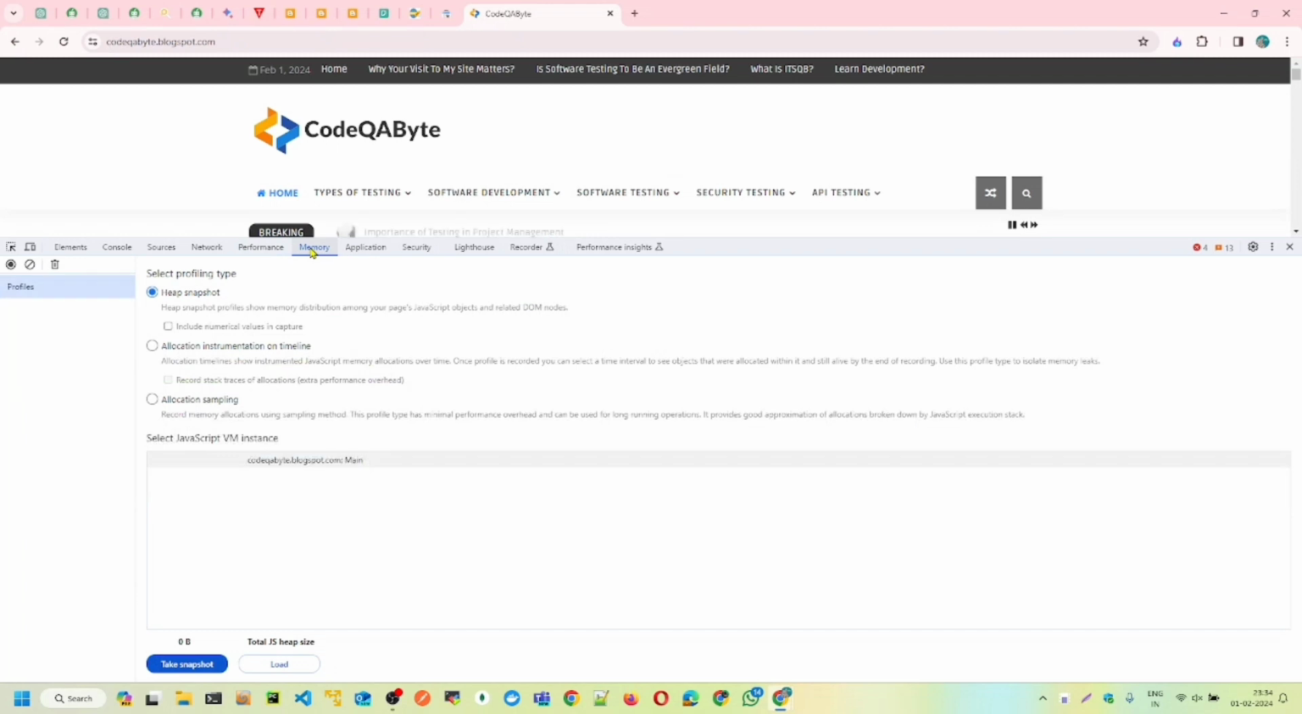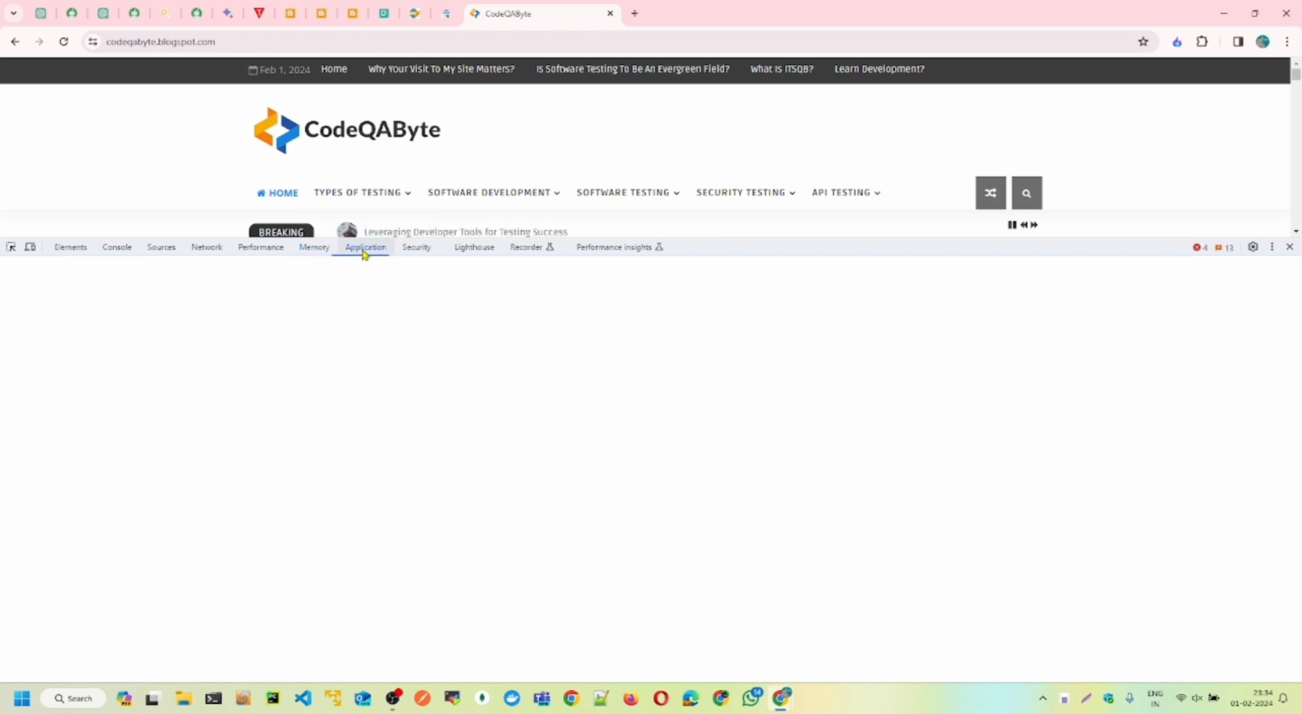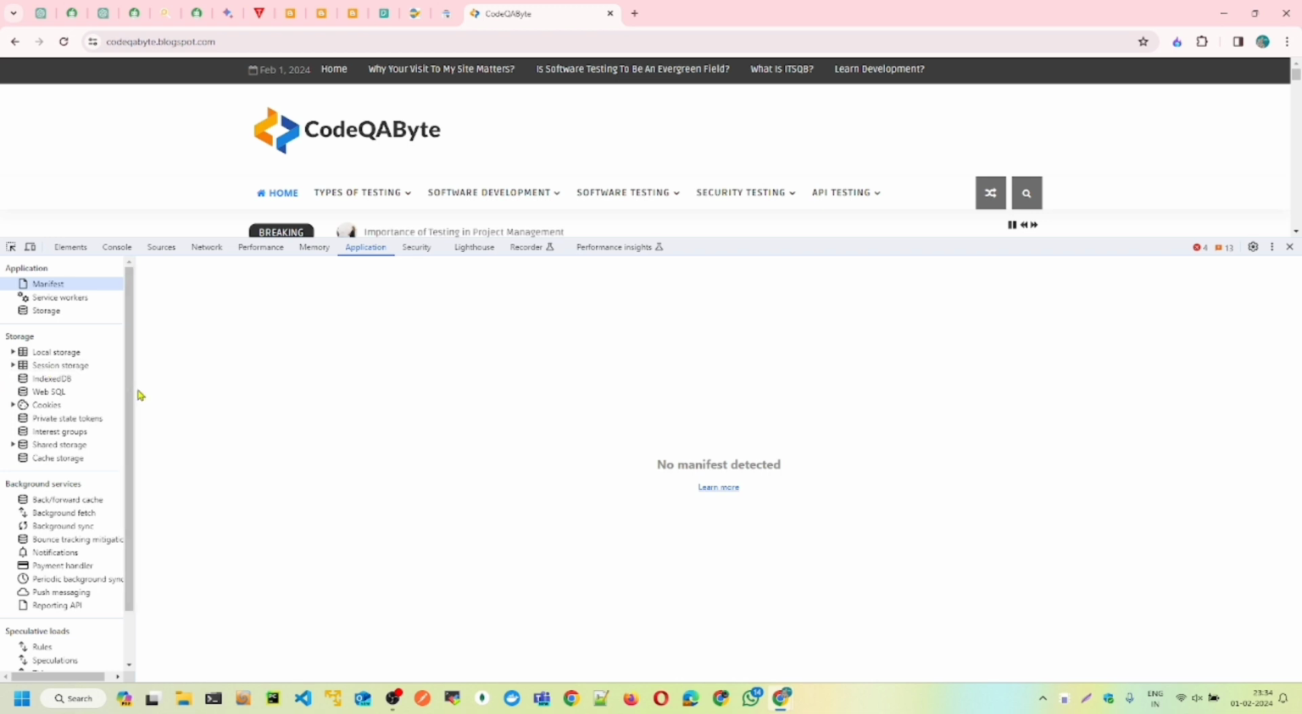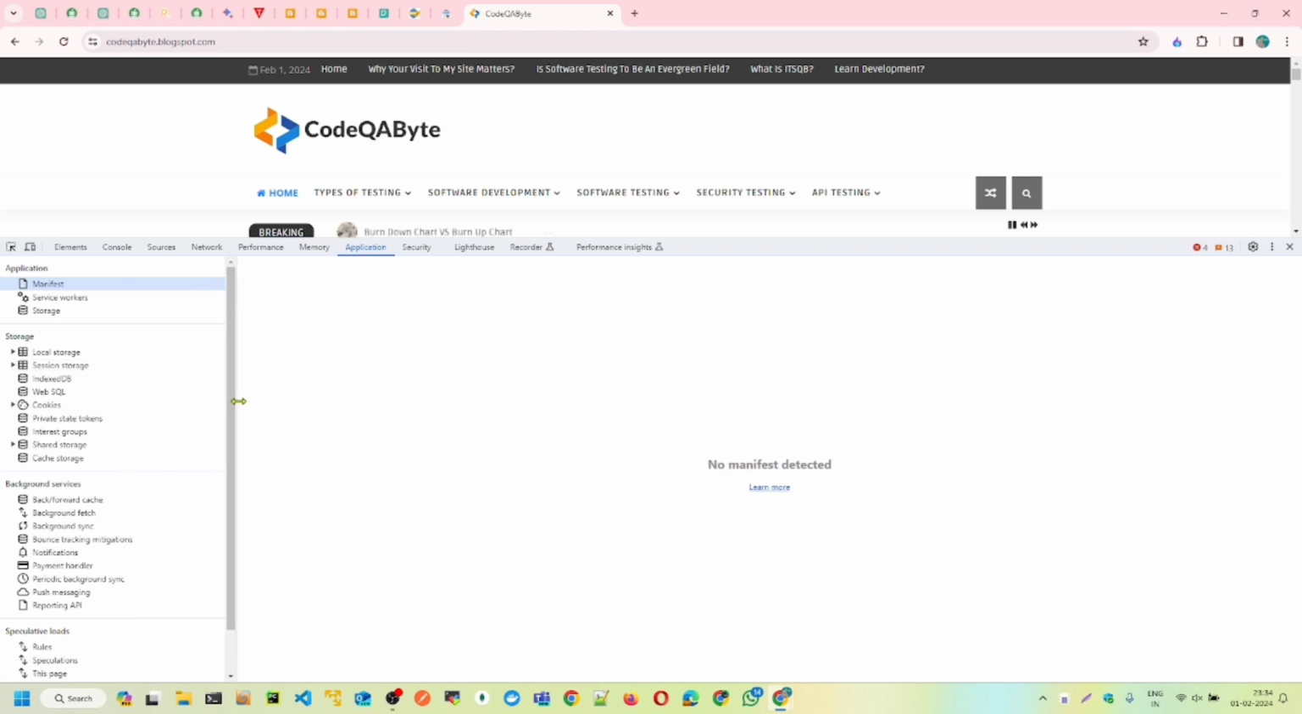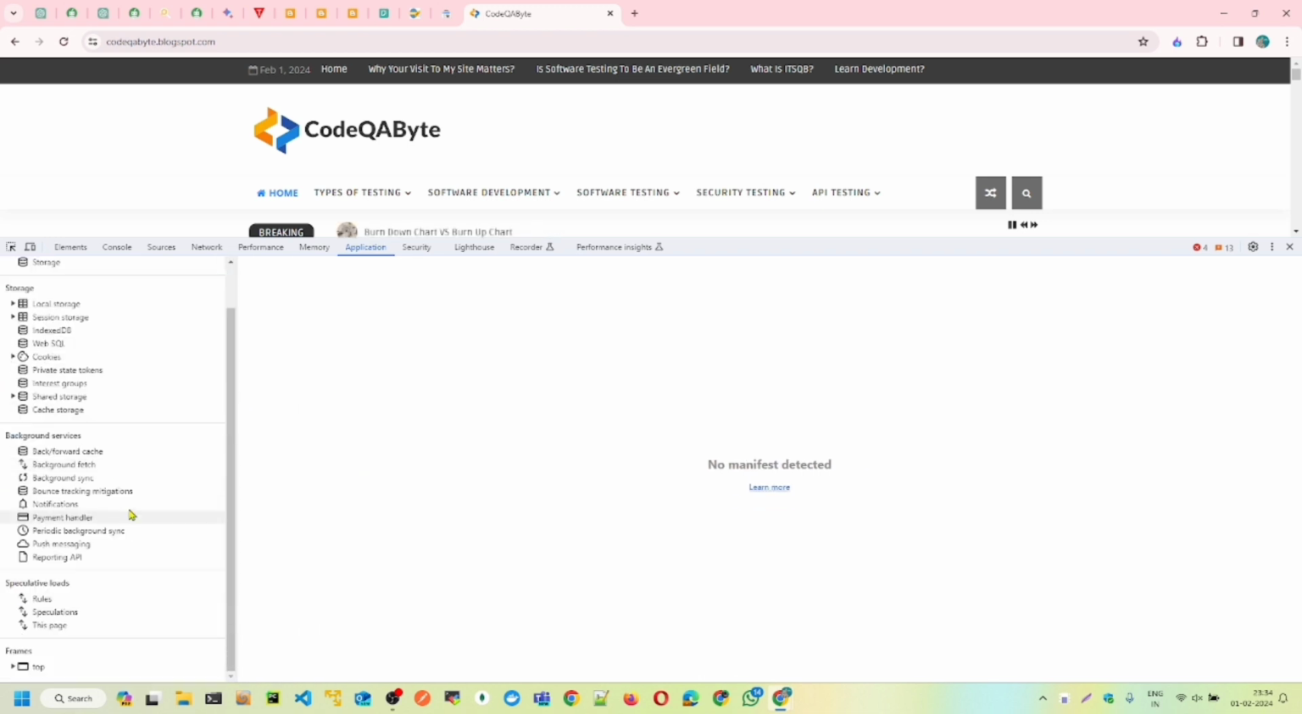Another thing is memory. Here it is taking a heap memory snapshot. Heap memory is the JavaScript memory. If you are using any kind of DOM element, then this memory is allocated for that element. Another thing is application. In the application section, we have some kind of services. If your application is not monolithic, and is a microservice-based application, what kind of services we are running, everything we can see from here.